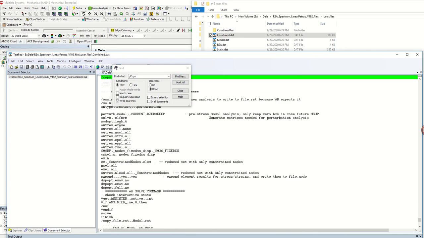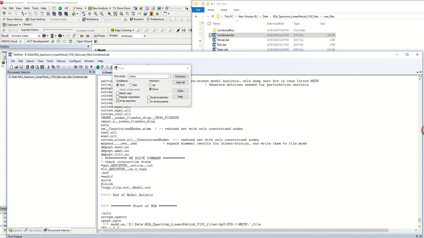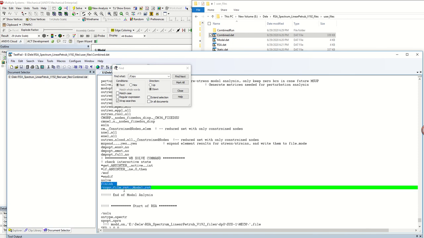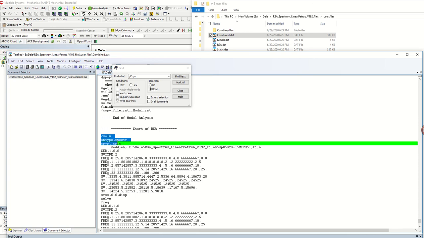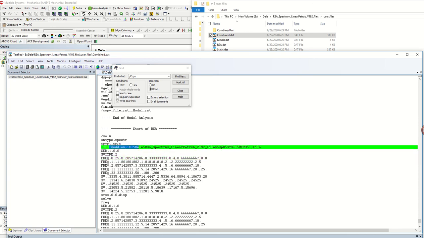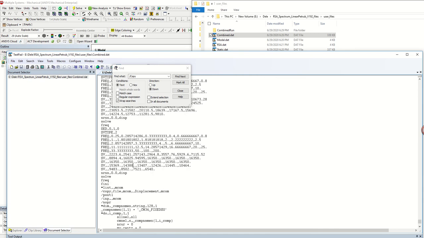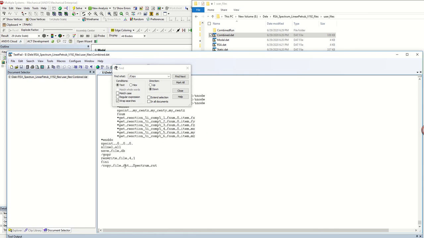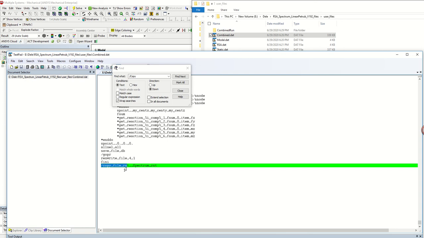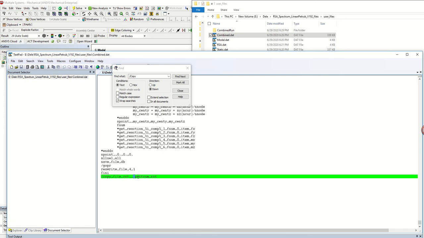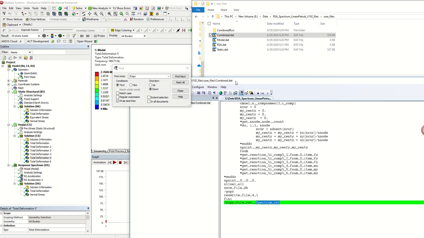Then the modal restart and the modal solution. Again, after modal solve, copy the file.rst as modal.rst, then copy the necessary information. Make sure you comment this modal directory command. It is very important, otherwise we end up with some kind of error. Then copy everything till the RES write from the RSA input file that we generated. Again, finally copy this file.rst as spectrum.rst and we can read this file.